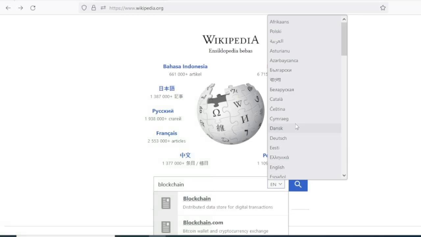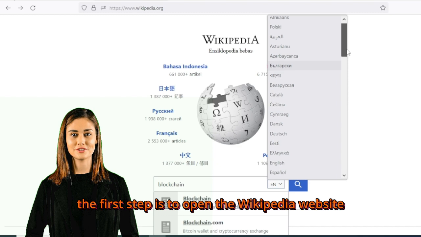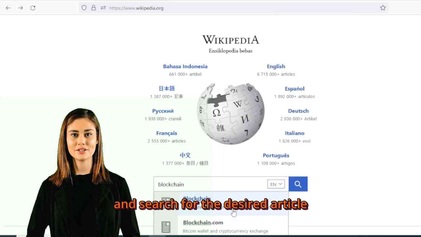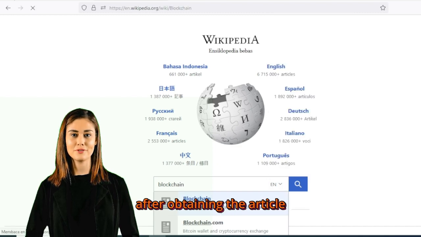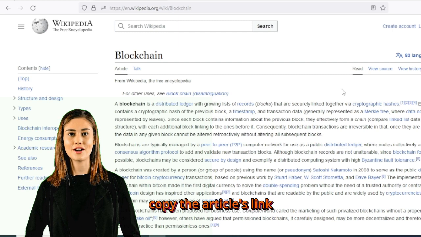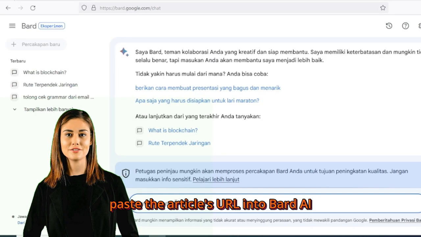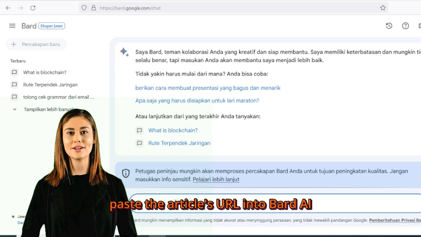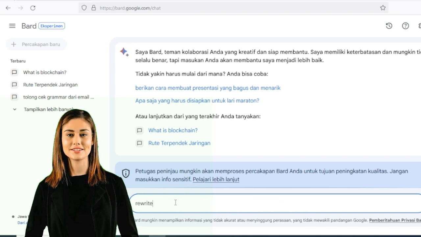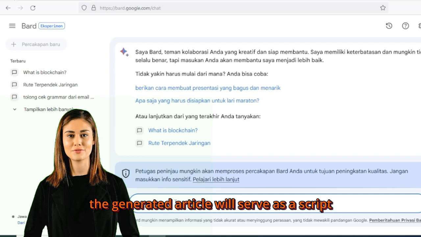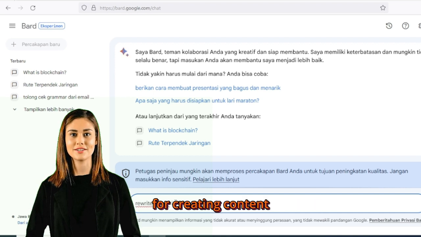Let's get started. The first step is to open the Wikipedia website and search for the desired article. After obtaining the article, copy the article's link and then go to the Bard AI website. Paste the article's URL into Bard AI, including the article link. Subsequently, the generated article will serve as a script for creating content.